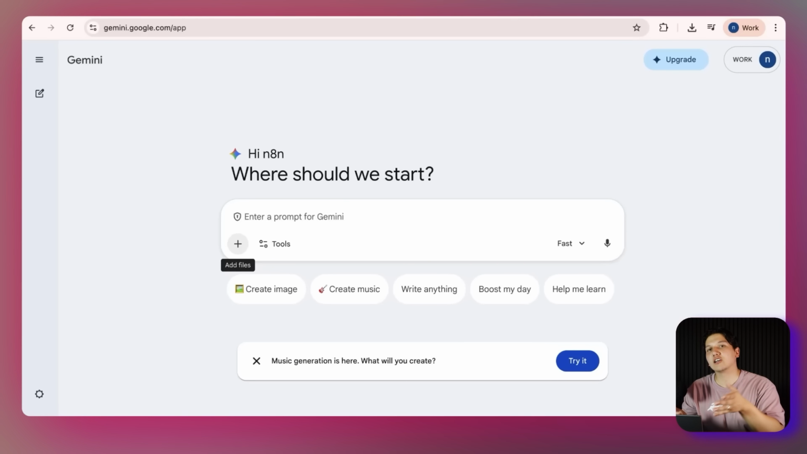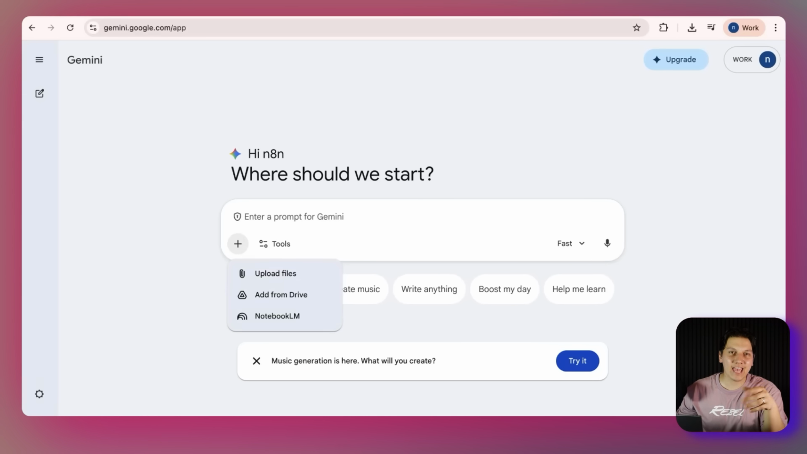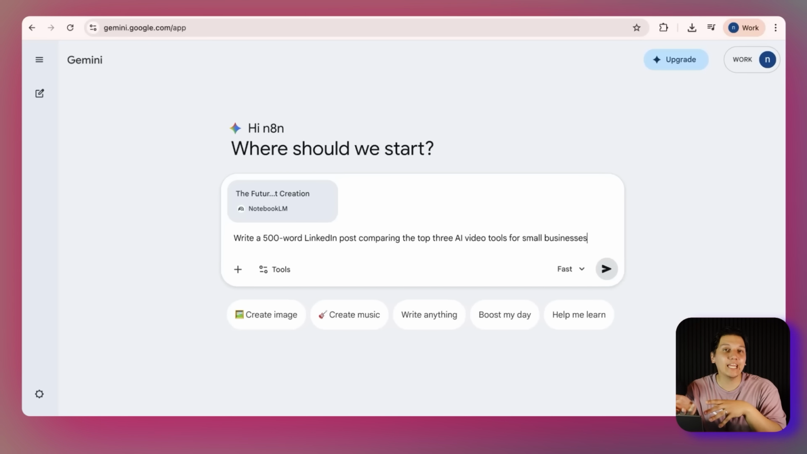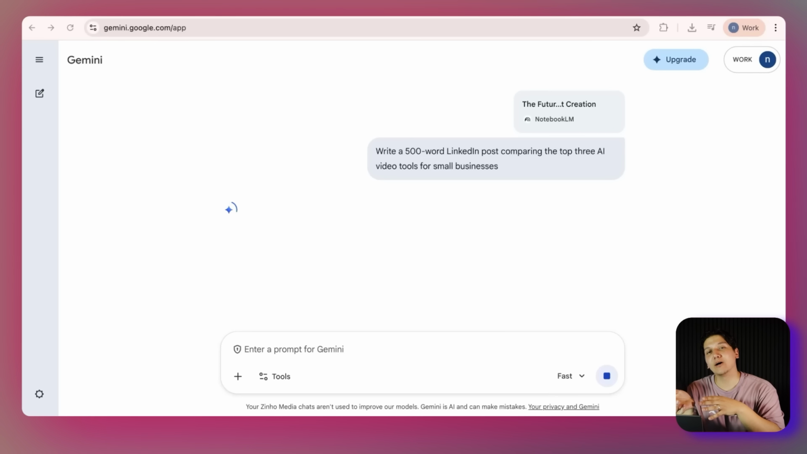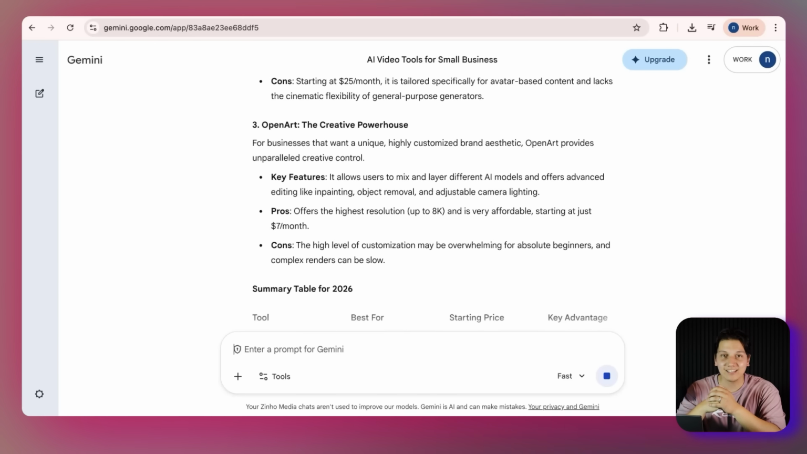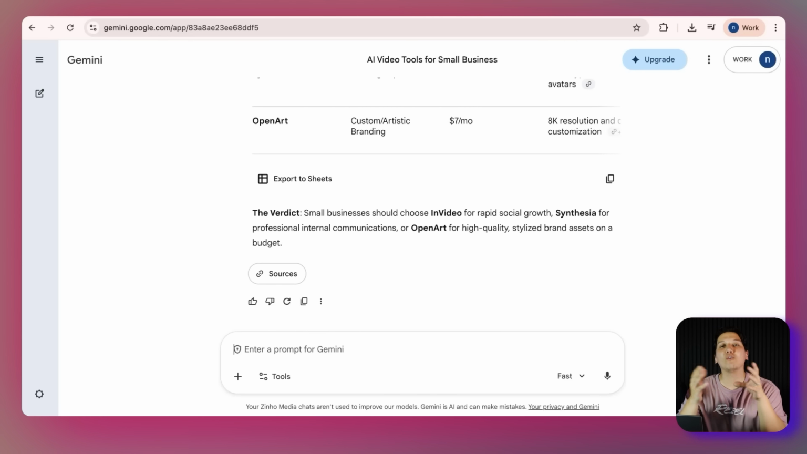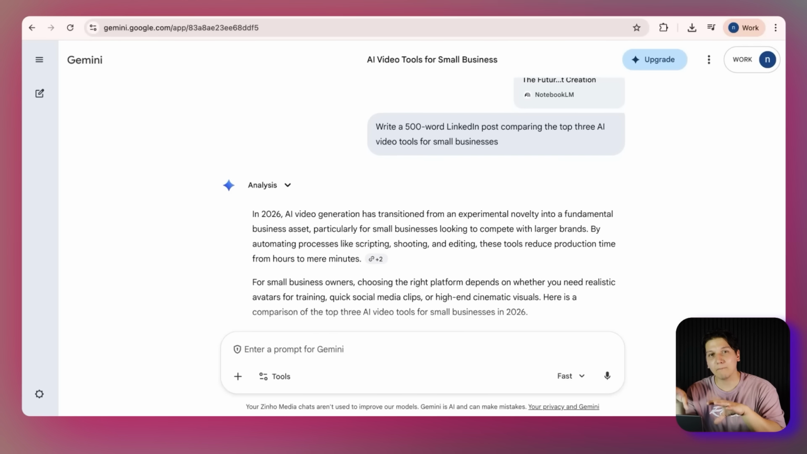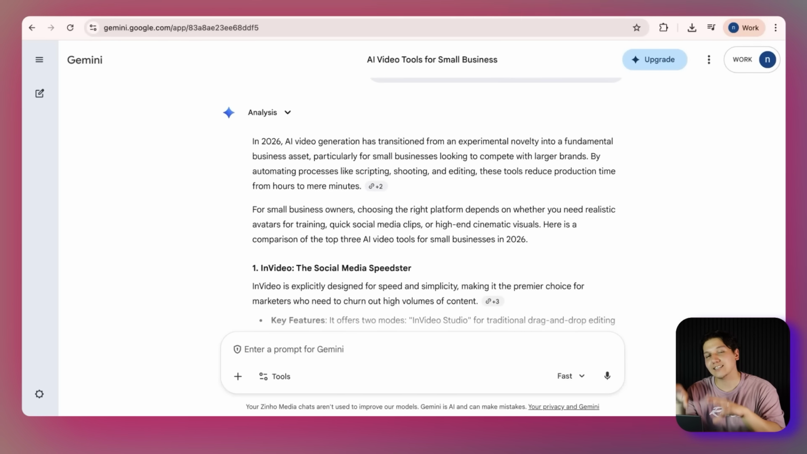What I'll do is I'll ask Gemini, add my AI video tools notebook, and then I will ask, write a 500-word LinkedIn post comparing the top 3 AI video tools for small businesses. Gemini drafts the post using my specific research, the pricing data, the feature comparisons, the use cases, all from sources I already vetted. No generic filler because it's grounded in my curated research.